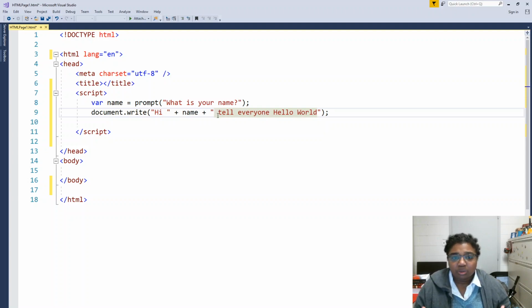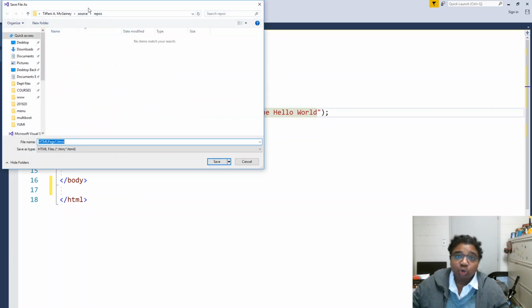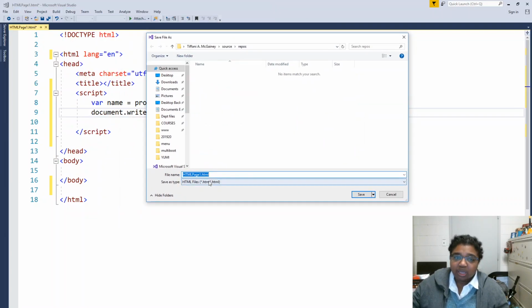So here, what this simple program is going to do is prompt the person for their name, and it's going to spit out on the screen, hi, so and so, tell everyone hello world. Something really simple. All right, so let's go ahead and save this. Because HTML is in this file, you have to save the file as an HTML file, even though we're using JavaScript.